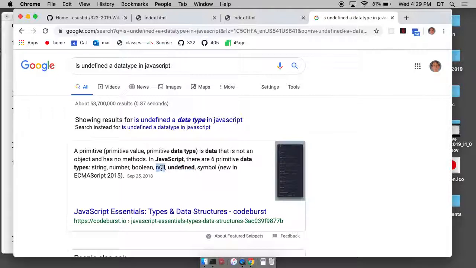Null is a data type. It's a primitive data type. Once again, the data type null has only one possible value in it, which is null. Same for undefined. The only possible value in the undefined data type is undefined. But Boolean, the possible values in the Boolean data type are 2, true and false. See, interesting. Let's take a look at that.